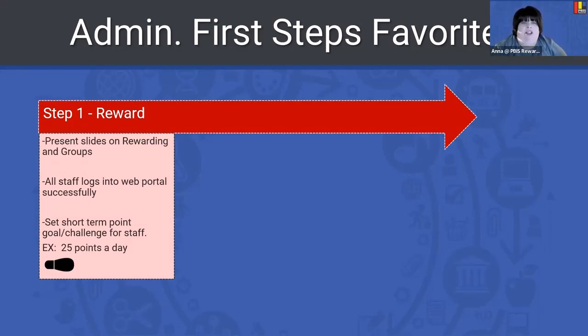Of course, talking to them about rewarding and utilizing the groups and making sure that your staff can log into the web portal, and then setting that short-term goal for them that we talked about with that daily point goal, something that's very easy to attain, perhaps 25 points a day. That's a great first step.